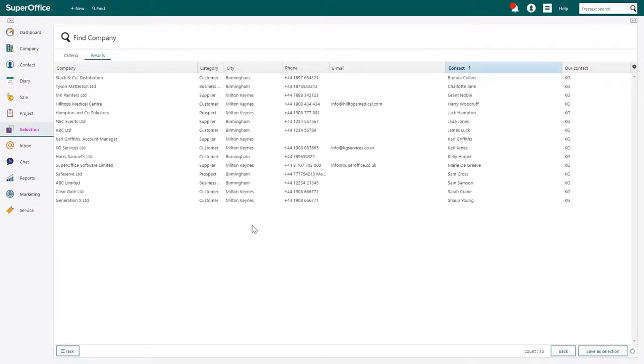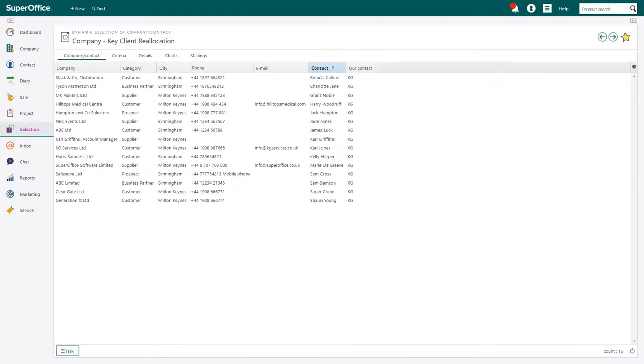This search can now be saved as a selection, allowing the new employee to update their side panel for easy navigation, whilst allowing us to bulk update the companies, reallocating them accordingly. After saving the search as a selection, we have moved to the selection area within SuperOffice automatically.